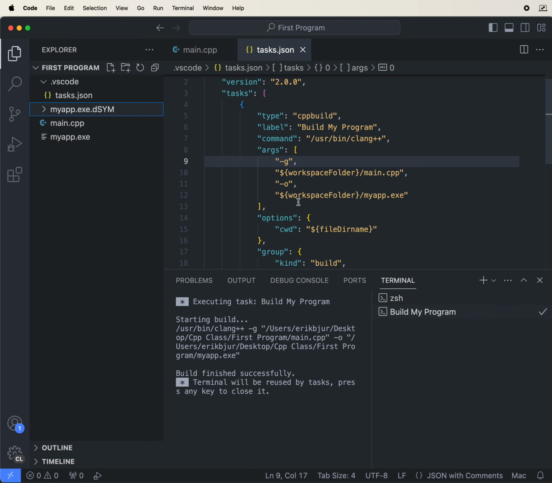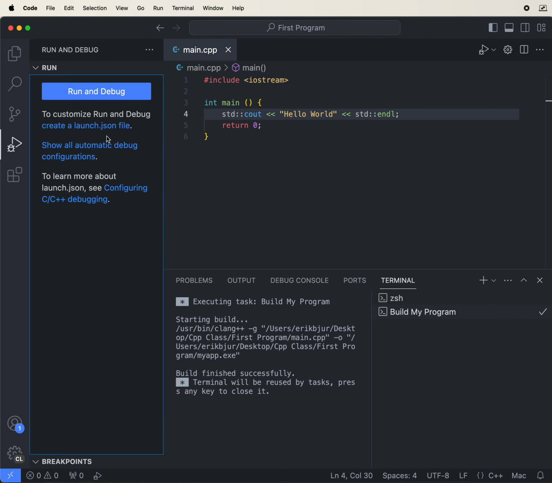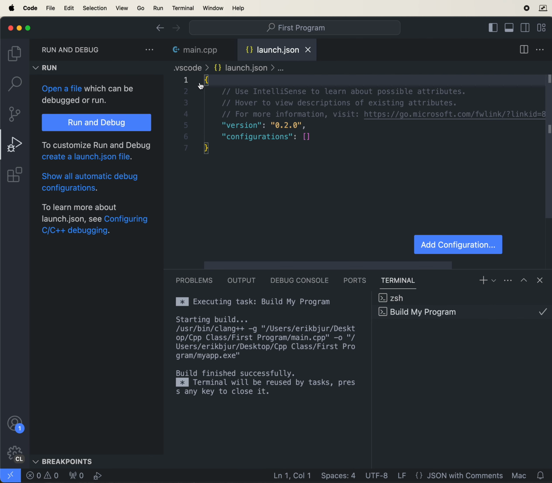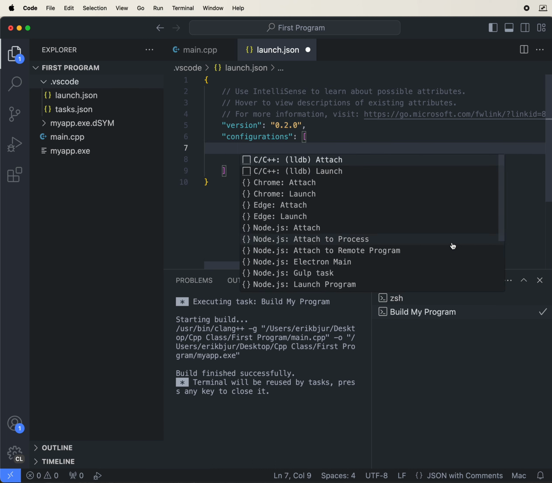So now if we want to actually debug our program, what we can do is go over to this Run and Debug button. And because we haven't set this up, we're going to need to create a launch.json file. So click here. It creates the file. It's actually already in our VS Code folder. Okay. It's called launch.json. And then we need to add a configuration. So click this button here.